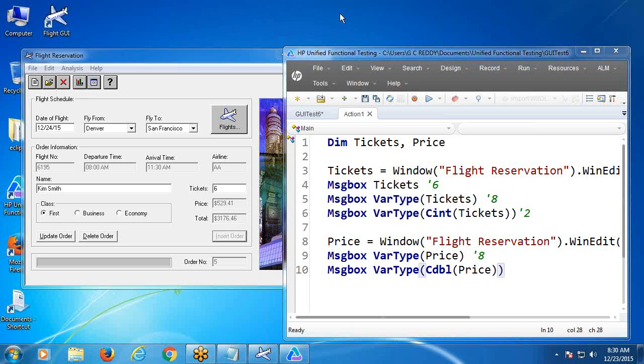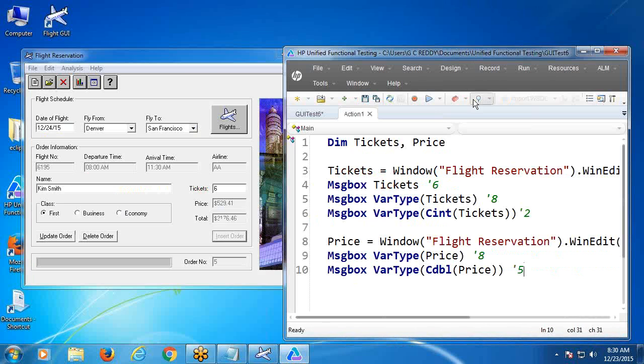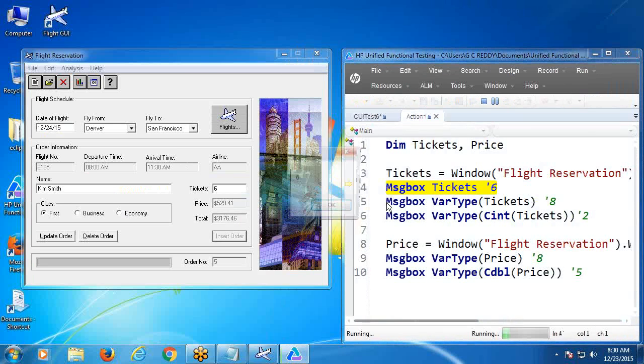Ravneet. It should be 5, sir. Yes, 5 for double. Run the script. See, tickets value 6, data subtype 8, after conversion using the cint function 2. Next, price data subtype 8, after conversion using the C double function 5.